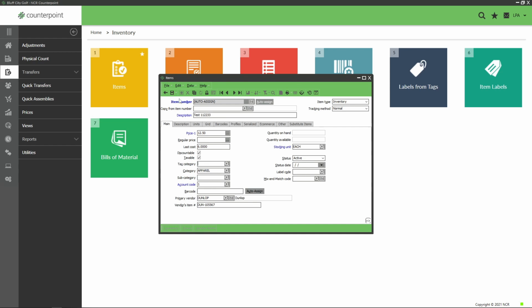I'm going to save my changes as I go along here, but I just want to show you that we began by manually creating an item from scratch, and because I did auto assign, once I hit save, Counterpoint filled in that number, and you can see we've created this brand new item.